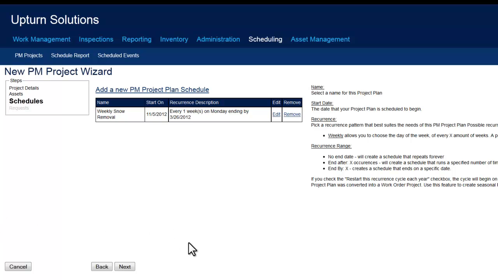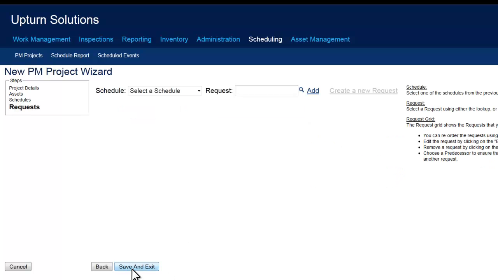Your PM schedule will appear in a grid in the center of the screen. Once you have set your schedule, click Next to finish your new PM project. The last thing we need to do is give this PM project a request code. The request code displays important information such as who the supervisor will be for this PM and displays the detailed instructions for the maintenance. To select a request code, first select the schedule from the Select a Schedule drop-down menu in the upper left-hand corner of the screen.